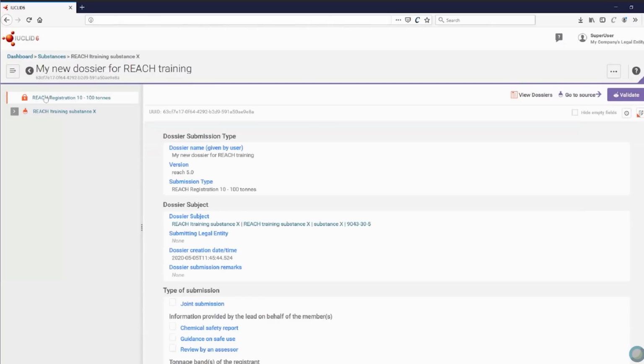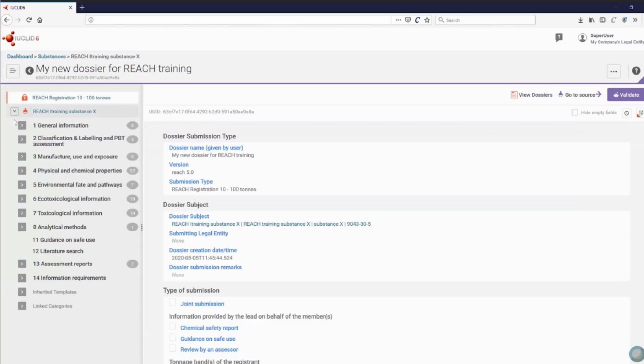So here again, you can see the top node is the dossier header, and second is the substance, the main substance from which I created the dossier. Now if I open this, you will see the table of contents here like this. But notice there are two additional nodes at the bottom for inherited templates and linked categories.